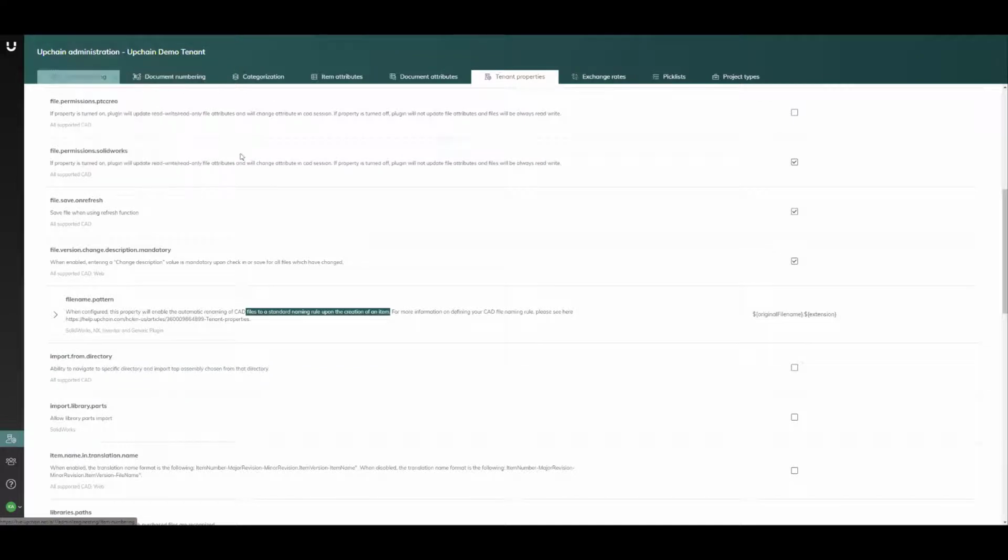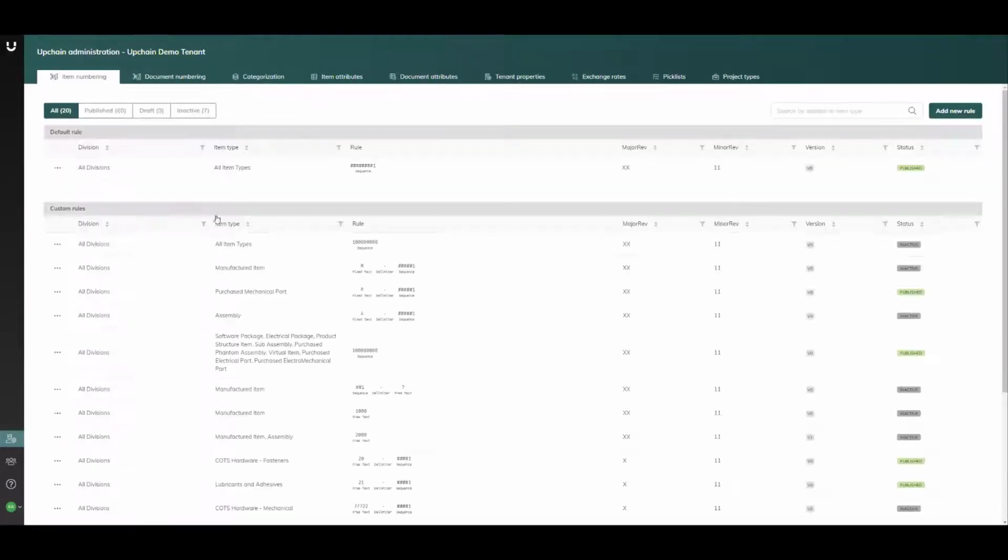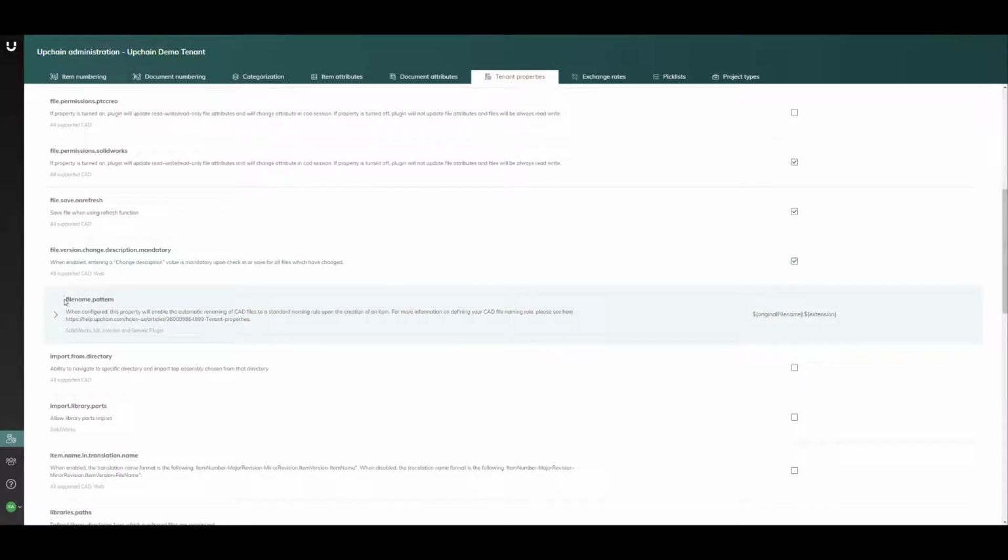Just as a reminder, your item numbering rules are always what controls how items get numbered in Upchain. Currently there is no way for the CAD file name to drive the item number, okay? But we can do it potentially the other way around. So we can potentially have the item number drive the CAD file name, and this property here is what allows us to achieve that.